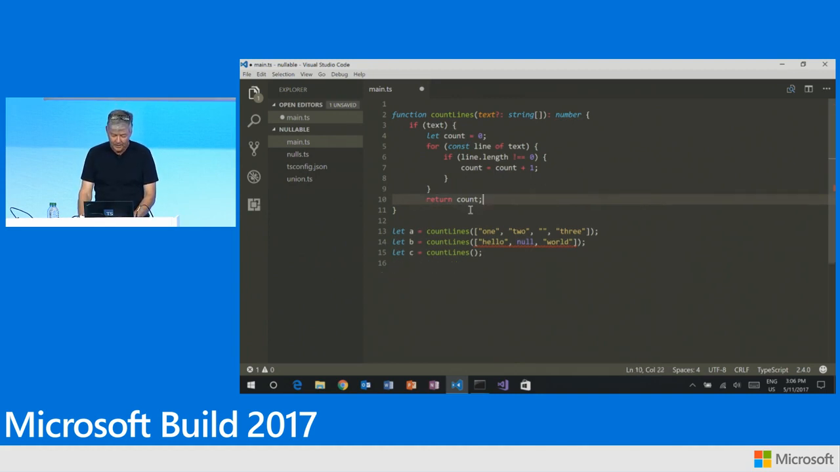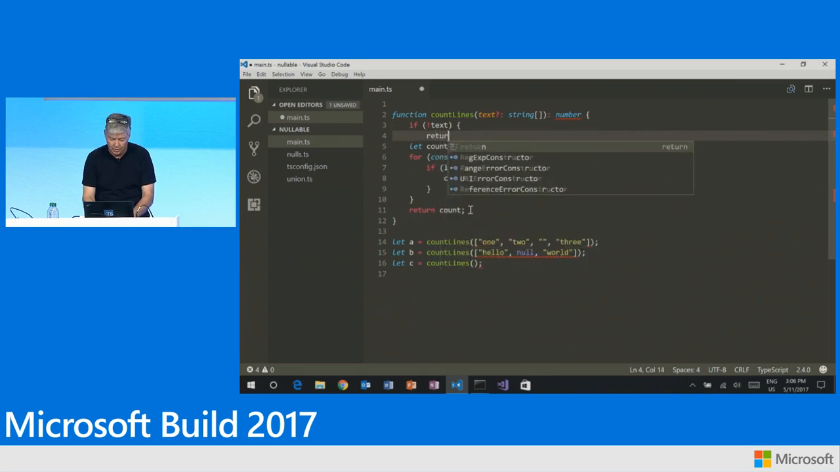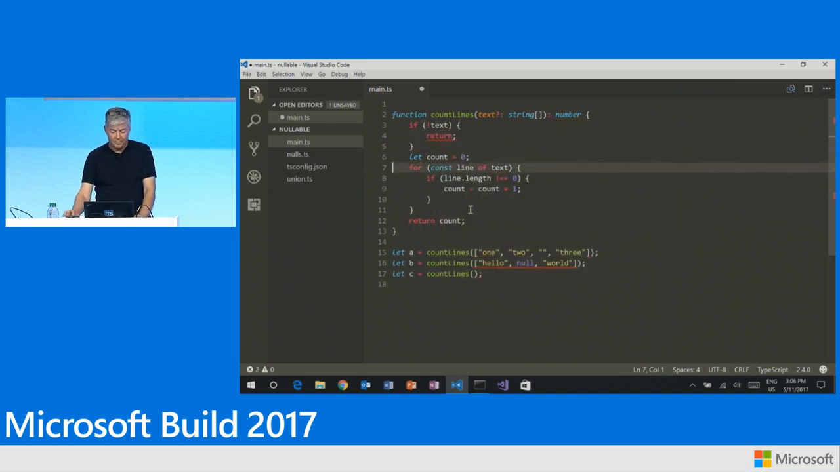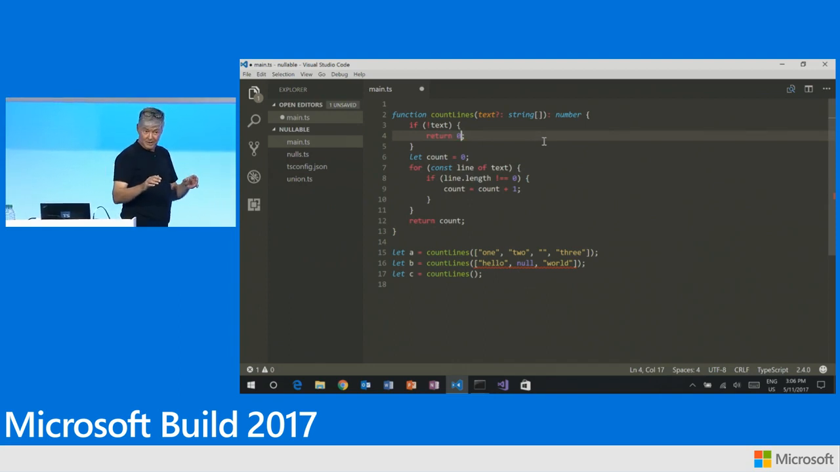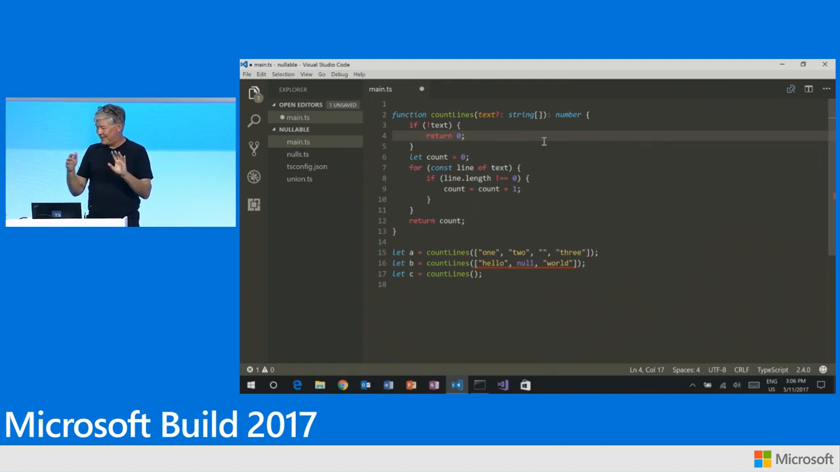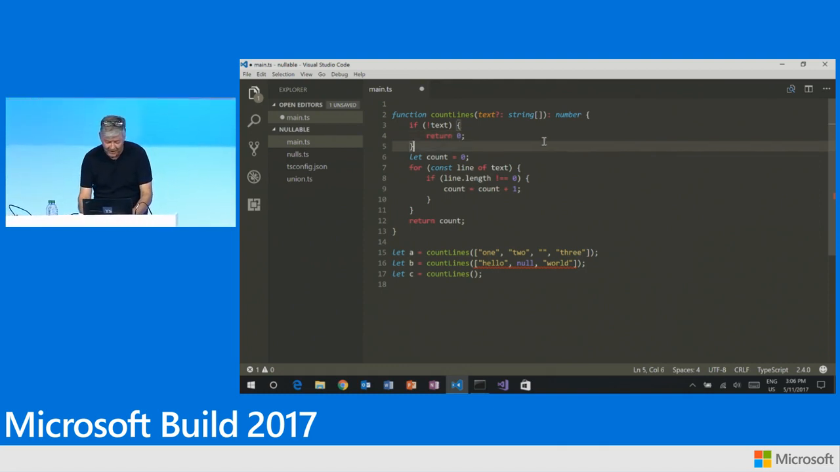Now, that's one way I could fix this. I could also instead do sort of the bailout style. If not text, return, and then do the rest. And now we're good, except, well, not quite. Type undefined is not assignable to number, so you must return something, so you have to return 0 or something. So you see, it's getting pretty hard to cheat this type checker. It's really looking over your shoulder here.